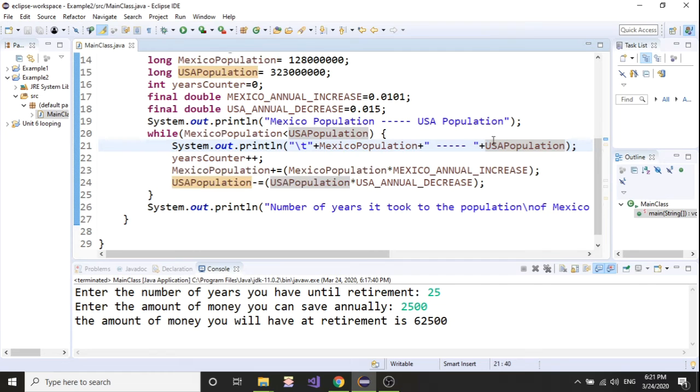I'm just going to show those values. That's my first step. Number 2, I'm going to increase the years by 1. Right after that, I am going to recalculate the population of Mexico and the US population. By saying plus equal, the Mexican population is going to be increased by the Mexican population multiplied by the rate of increase, which is basically 0.010. So the population of Mexico is going to be increased by that small amount.